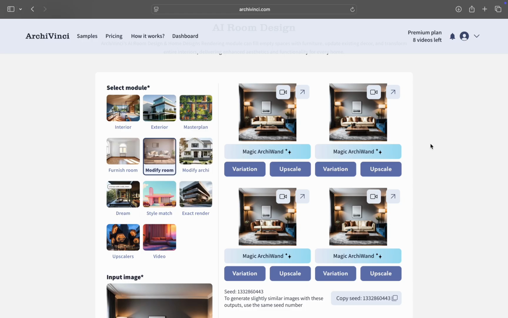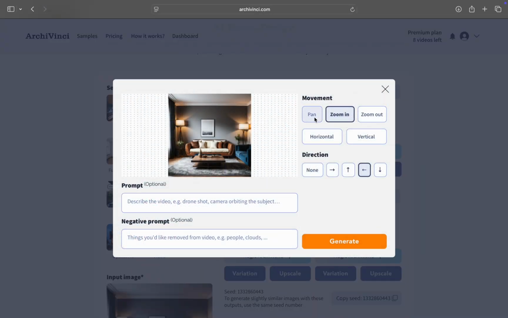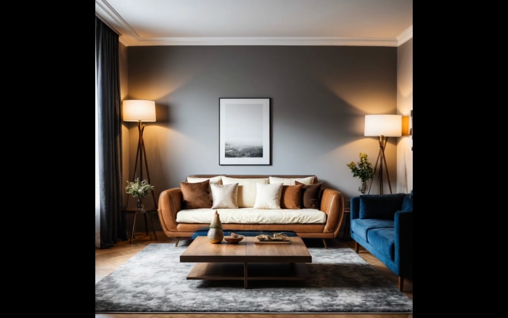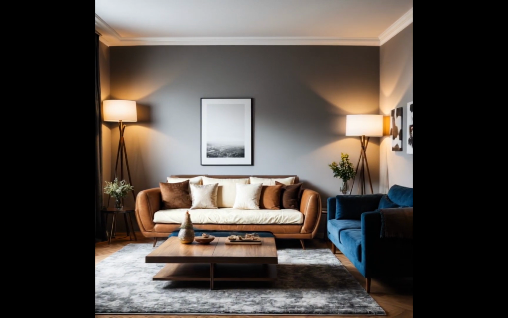Already used one of ArchiVinci's modules to generate image outputs? You can turn those into videos too. After clicking the camera icon, simply choose your preferred camera movement. Enter your detailed prompt and fill the negative prompt section. Once you've finished writing your prompts, just click the Generate button, and your video will be ready in just a few minutes. It's that easy to bring your architectural vision to life with ArchiVinci.